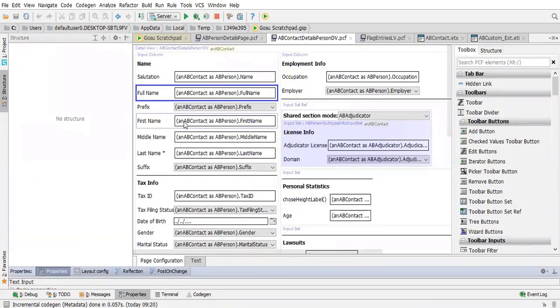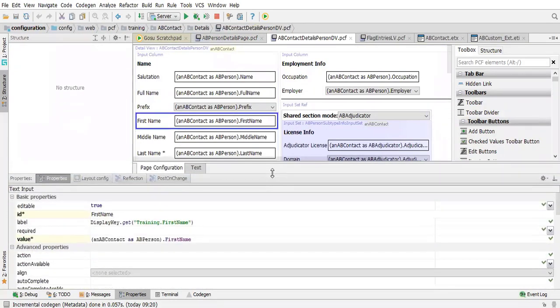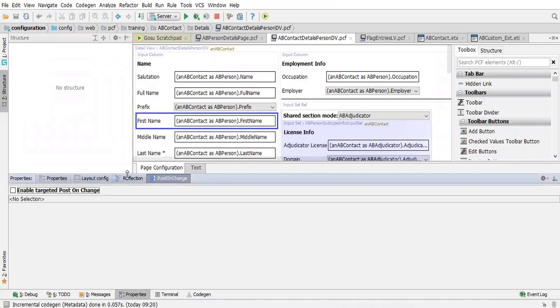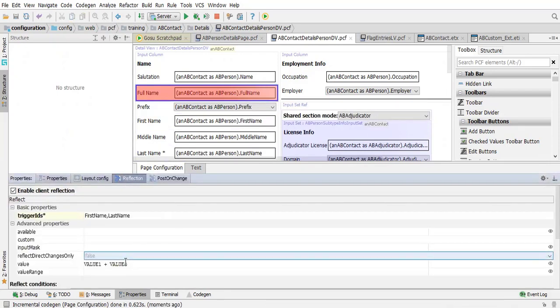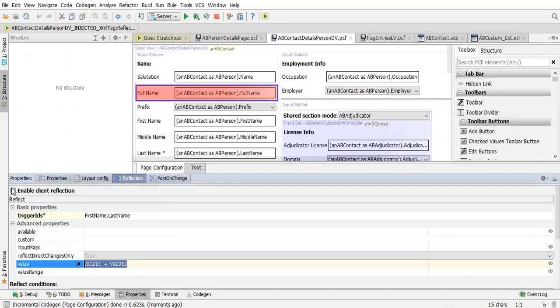So you can see here first name, right? If you go to the post on change property, you have to enable it. But I think for this purpose they have not done it in the post on change. They have enabled the client reflection for this. So what I will do, I'll remove the client reflection, I'll disable the client reflection here.